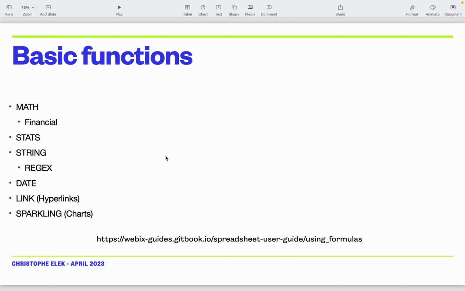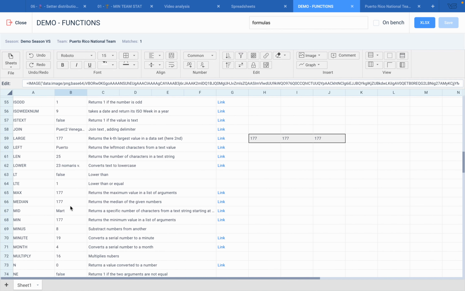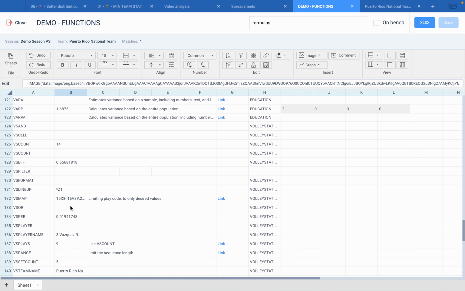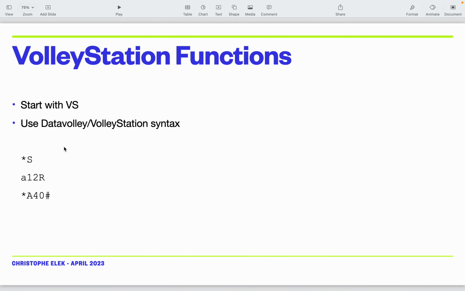Okay, but we're here to learn about VolleyStation functions and how to actually use specific volleyball calculations inside the spreadsheet. So we're going to look at the VolleyStation functions. All the VolleyStation functions start with VS, right? And we'll look at all of them: VS filter, VS format, VSPER, VS range, all this kind of information. They all use the Data Volley or VolleyStation syntax that we all know, right?